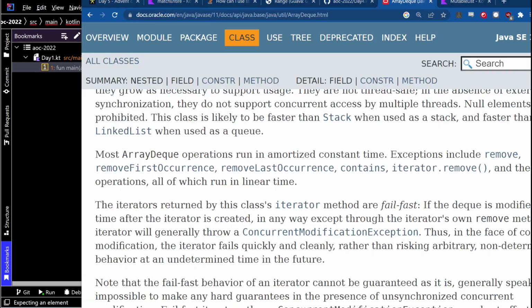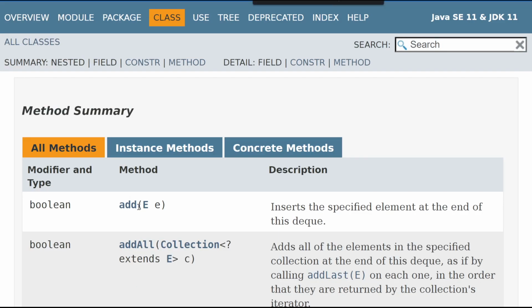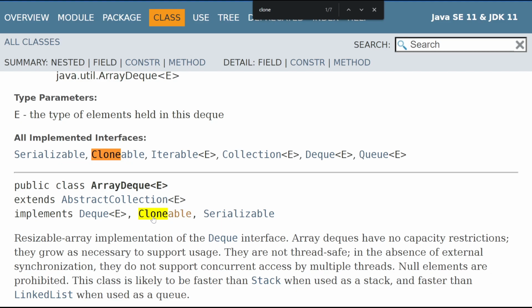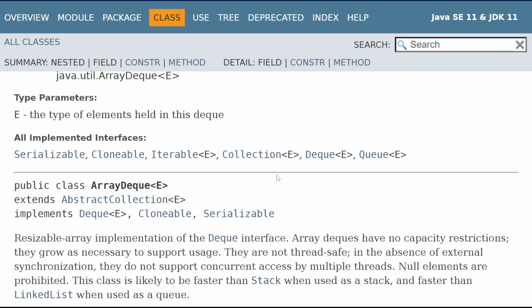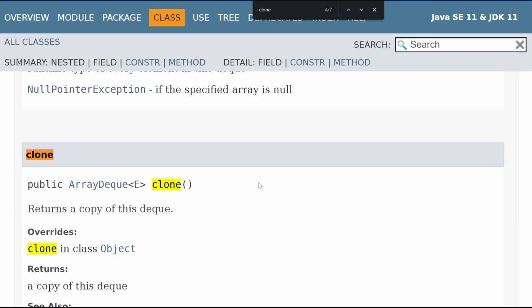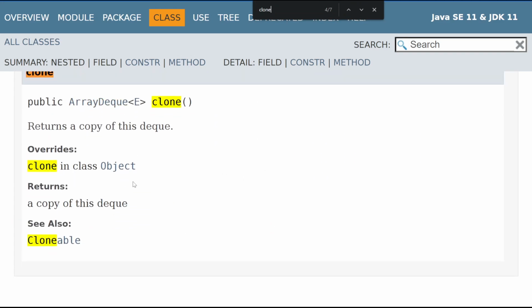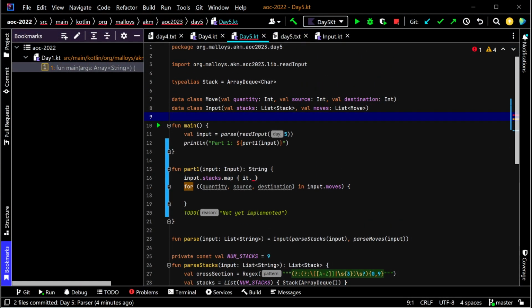You just told me that there's nothing special in Kotlin about, I mean, it's clonable. Now if we look for clone, we see it's right here, a copy of the queue. It's clone. Oh, it's because I'm using this Kotlin deck instead of the Java one, isn't it? Oh.